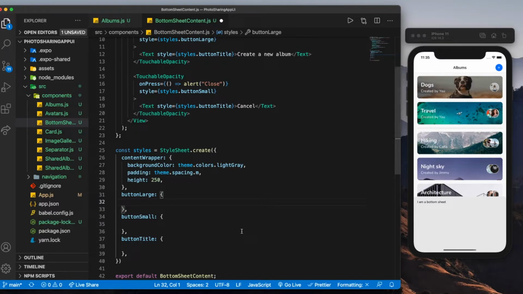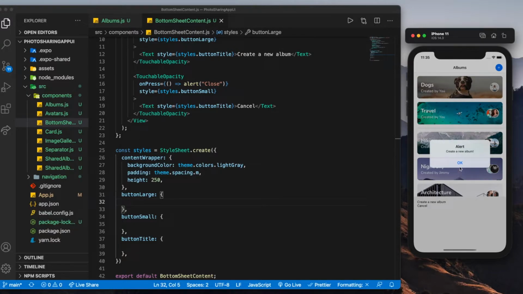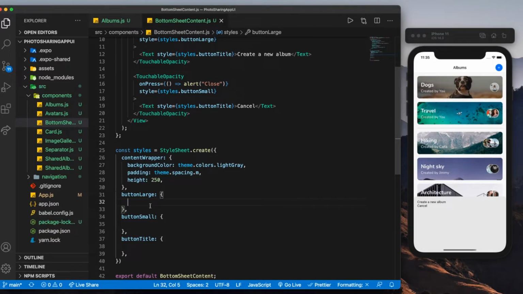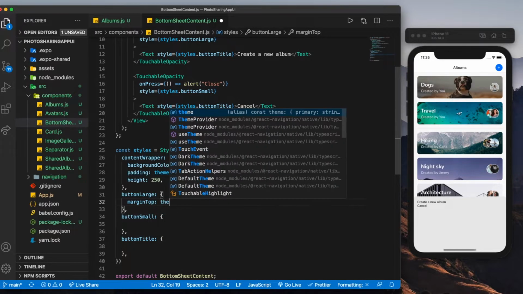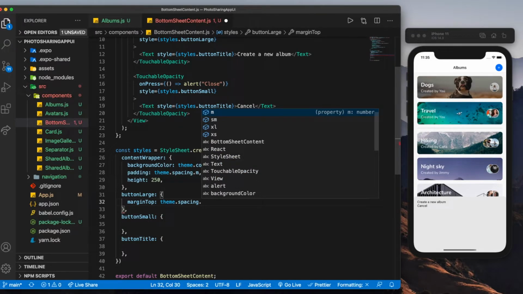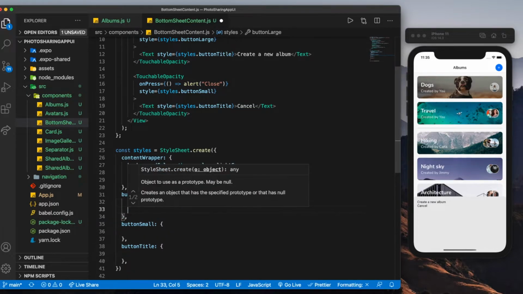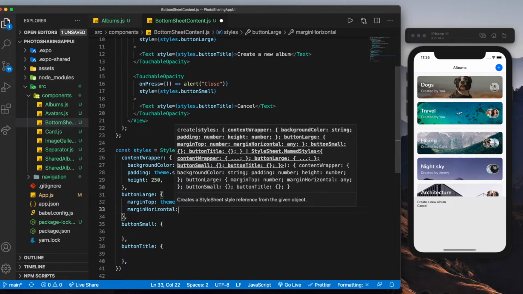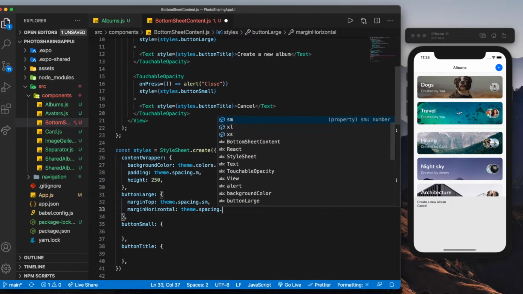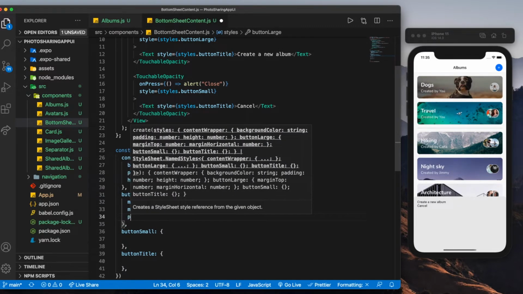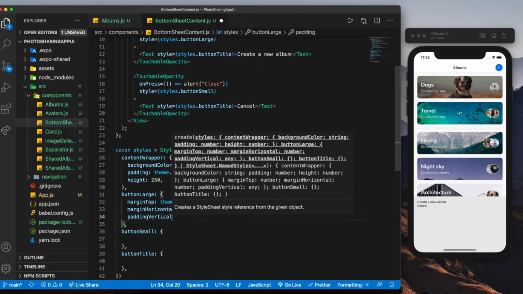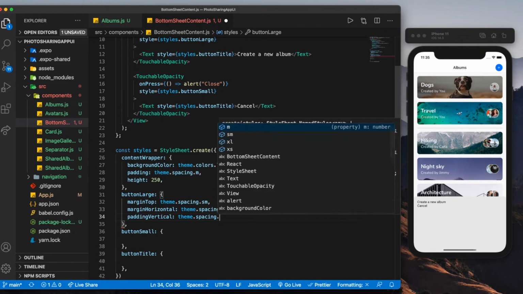Cool. So now let's just save it to see what it looks like. Create a new album. If we click that on alert, create a new album, cancel, close. Cool. So button large is going to have some margin from the top. Margin top. It's going to be theme dot spacing dot small. It's going to have some horizontal margin as well. Medium. And some padding. So padding vertical is going to be theme.spacing.large.